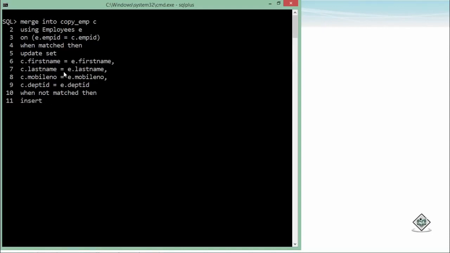Insert into table name, that's the proper syntax, but here you don't have to say into table name because it's already being mentioned using the merge statement, so you can directly start with the values. Here I'll start writing the values from the employee ID. So E dot EMPID is the first column, second column is the first name, then last name. I'm talking about the structure of copy EMP table, then mobile number, and finally the department ID.